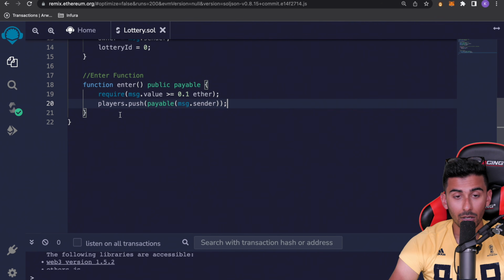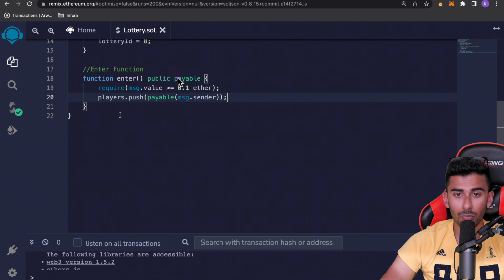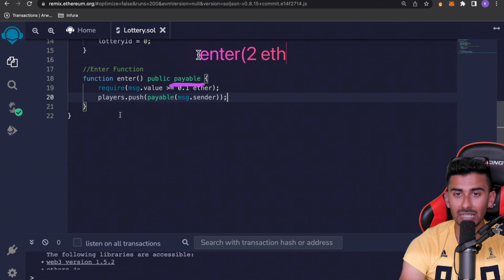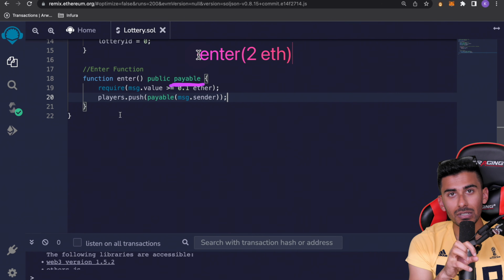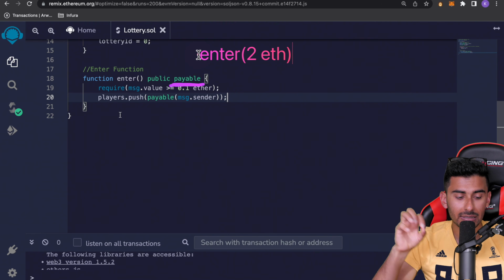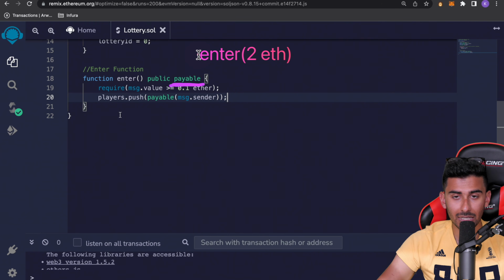That's what we're doing. All right, so now what's special about this function and why we're calling payable right here is because this function, by doing payable here, means you can actually, quote unquote, pay this function. When you call this function, you could enter and literally pass it like 2 ETH. So think of it like that. You can pass it a certain amount of ETH, and that ETH that you pass this function, it will actually store inside of the contract address.